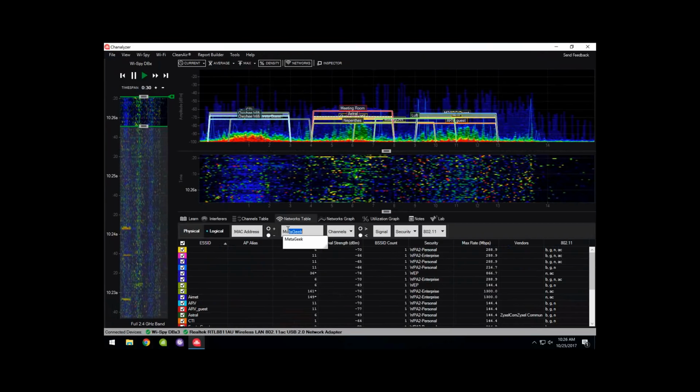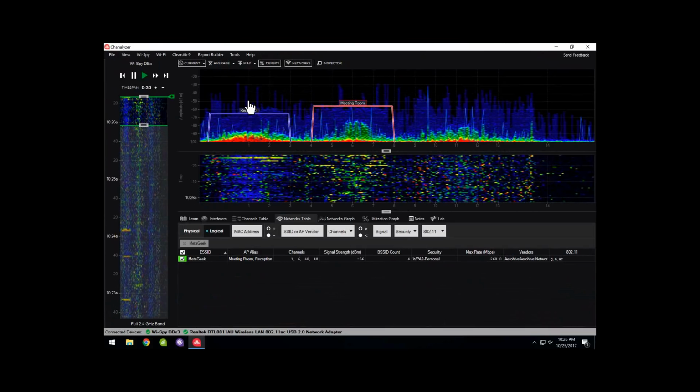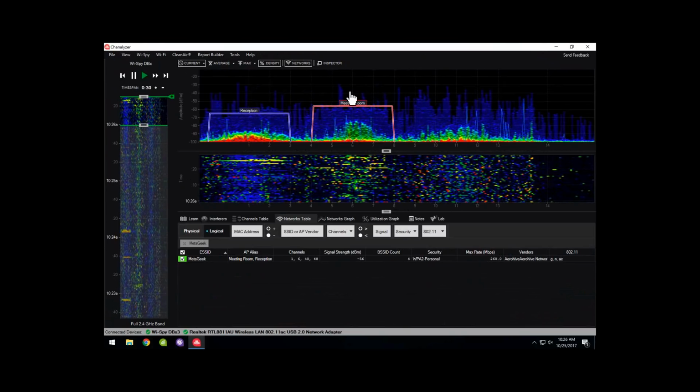We've got one that I've labeled reception and one that I've labeled meeting room. You can actually label these in Channelizer so you can figure out which access point is which much more easily. So now we know where our access points are. We know what channels they're on. So now let's have some fun.